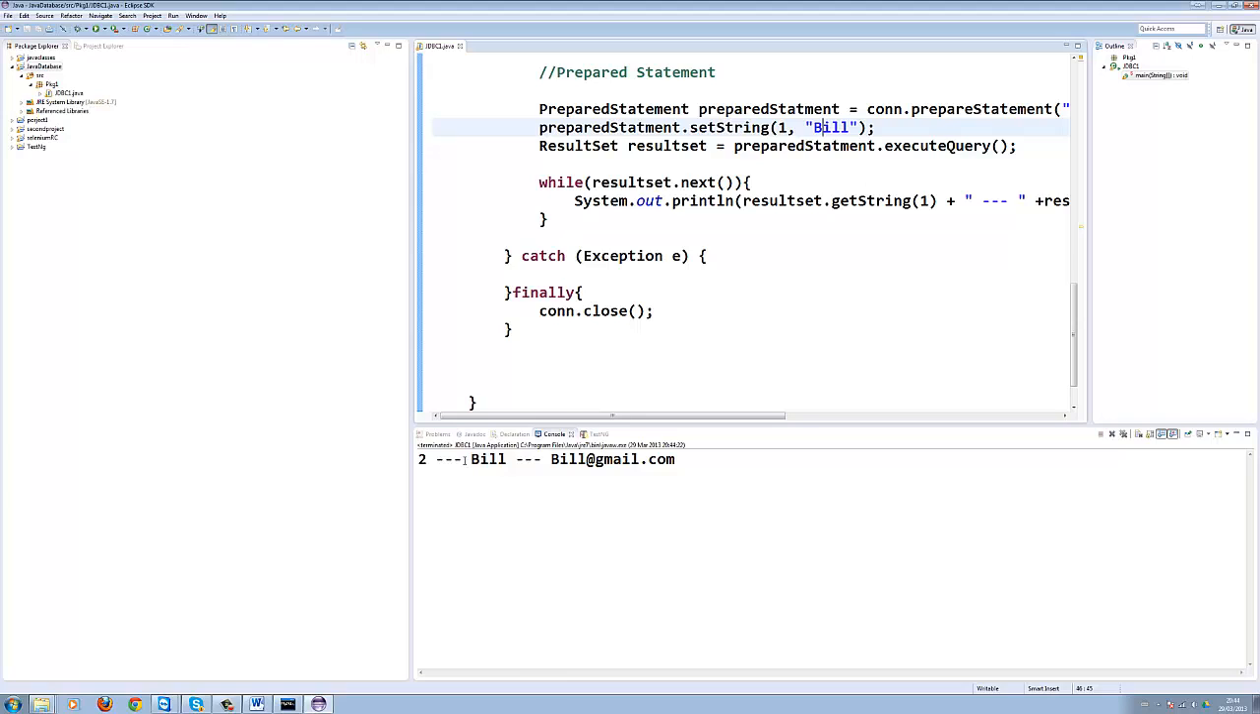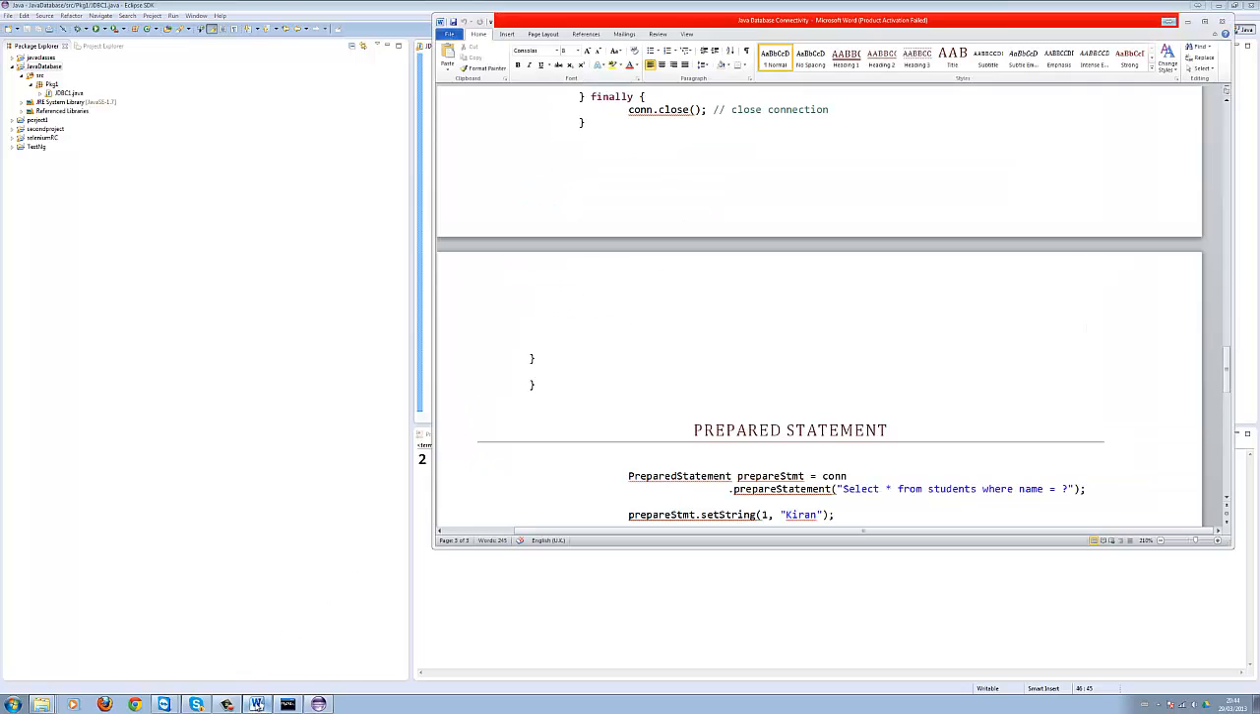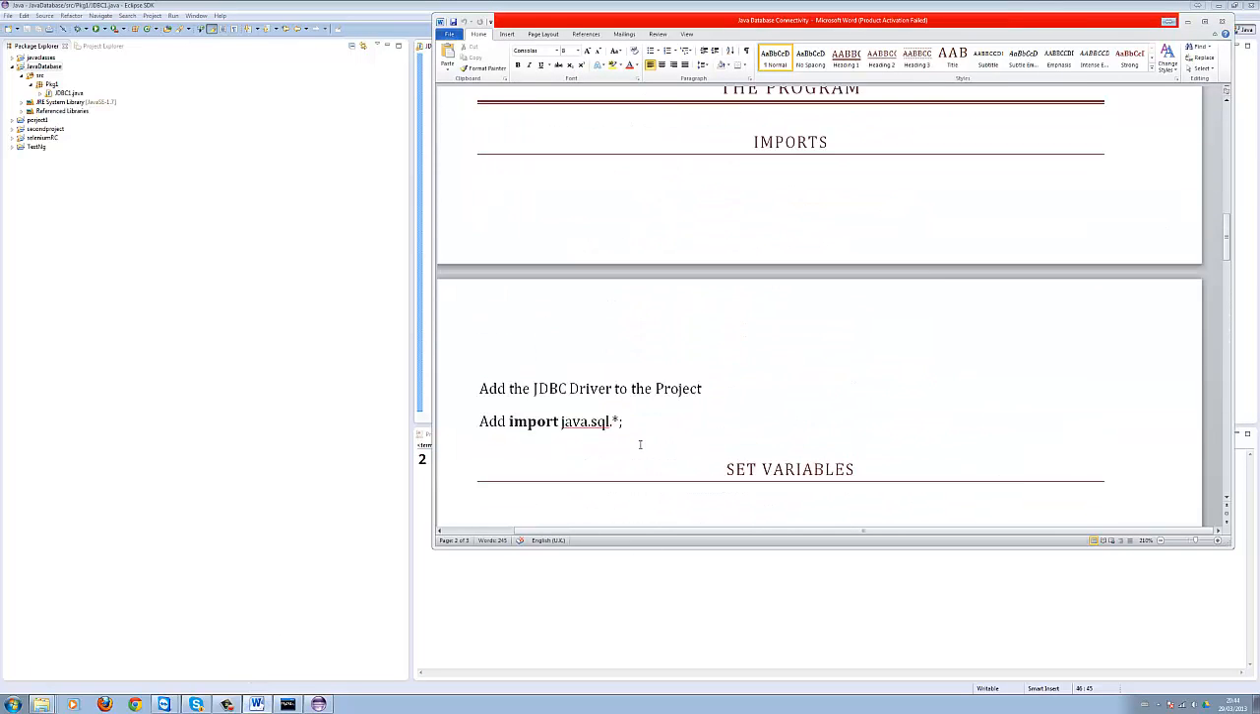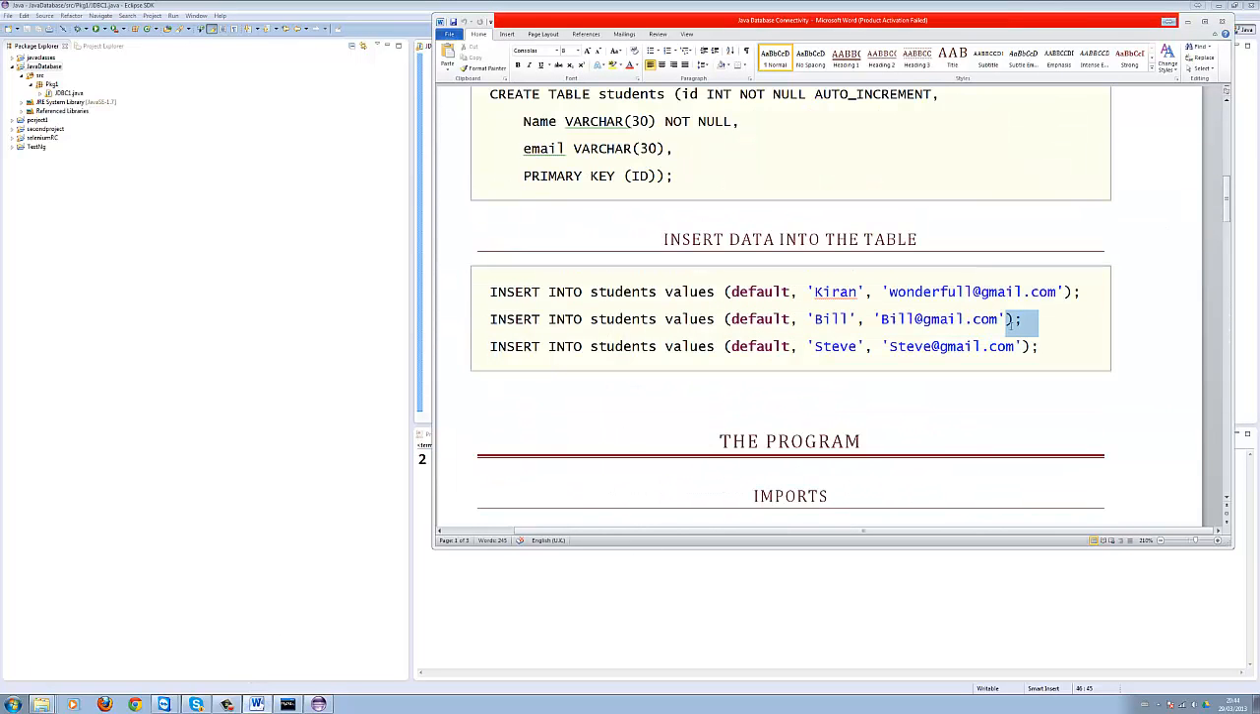We'll try and insert one more record into the MySQL database, and we'll try to insert another Bill with another email ID. There may be Bill Clinton and Bill Gates, isn't it? So we'll try to insert another Bill. To insert, you need an insert statement. So this is the insert statement.